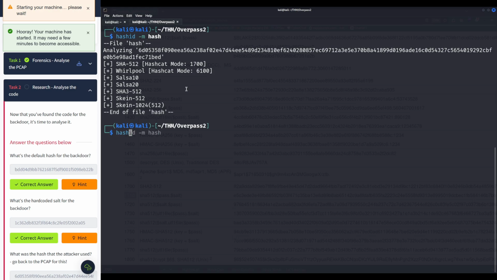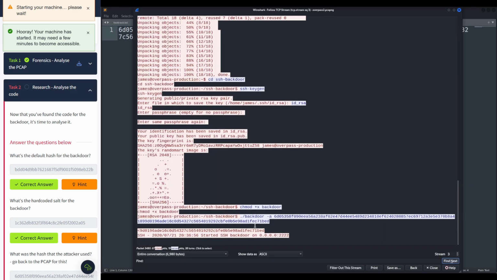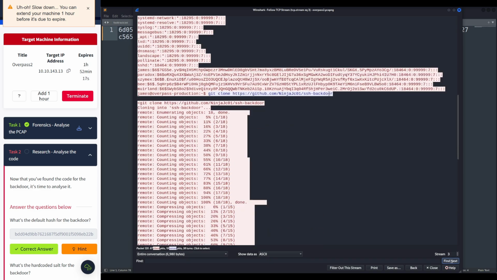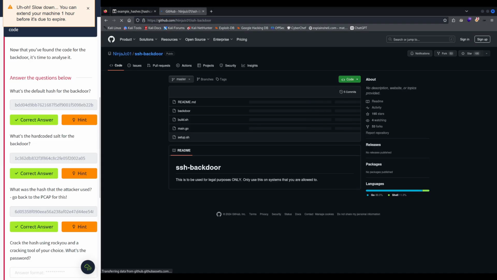So now all we have to do is use the same kind of command. How do we know where the salt is then? Okay, so I want to check to make sure something isn't off. I think we have to look back at the GitHub code here. So yeah, oh, there it is. Makes sense. Okay, so what is the hard-coded salt for the backdoor?